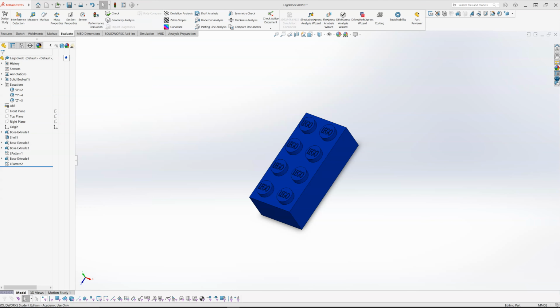Okay, so that's the modeling process complete for the Lego block. Thanks for watching.